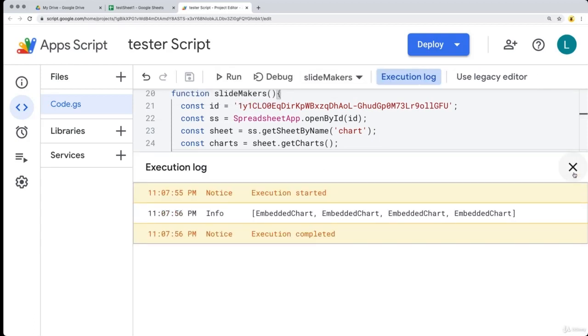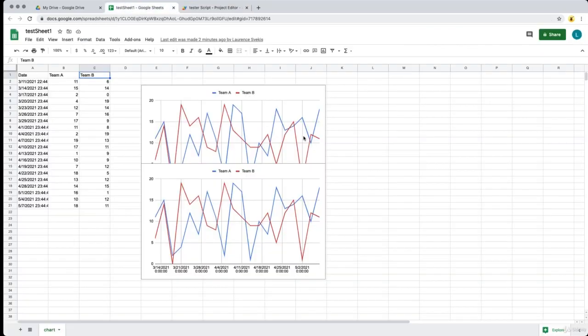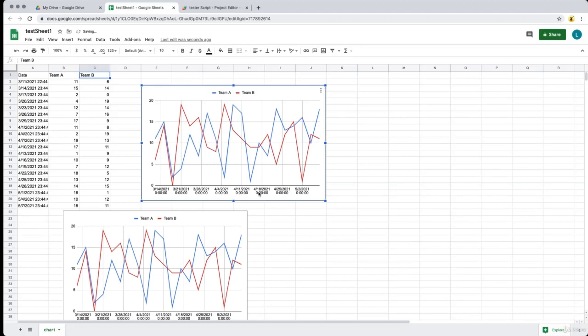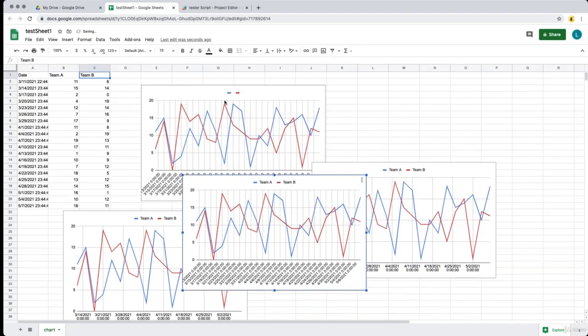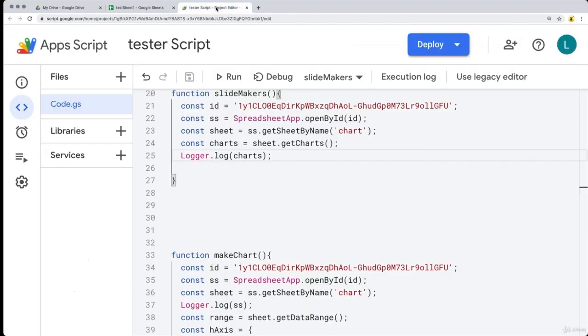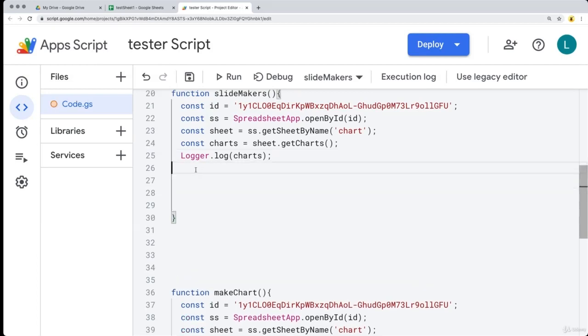So we see we've got actually 4 charts that are sitting within the sheet. I know there's some overlap here, and it looks like we generated a few extra ones. You can move these around and you can see them. It actually doesn't matter where they are as long as they're on the sheet. We can select them within the charts object. And because we can select them, we can also create slides from them, so we can loop through them.